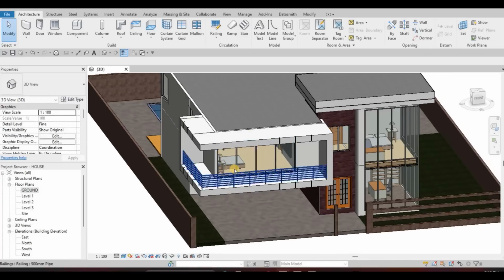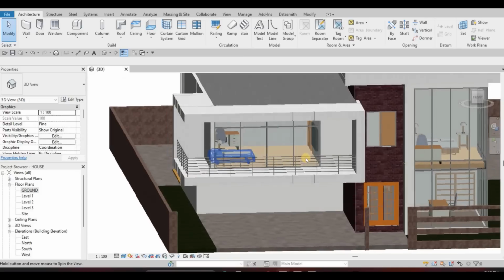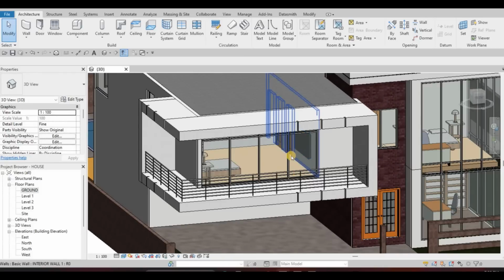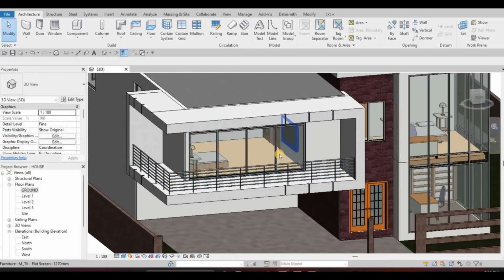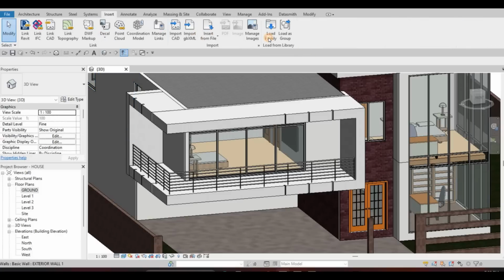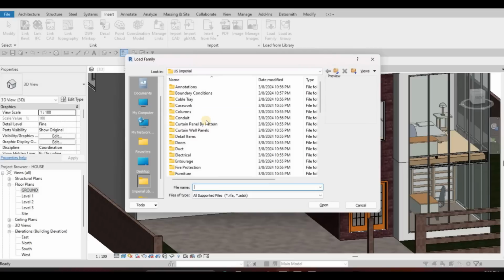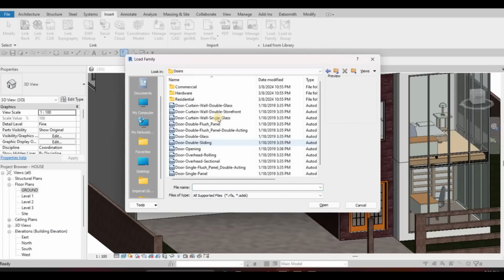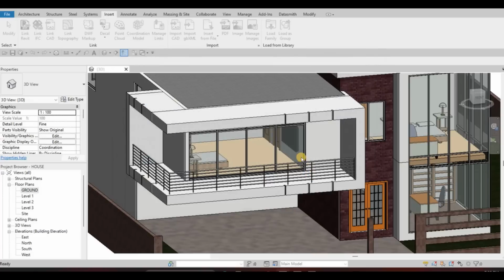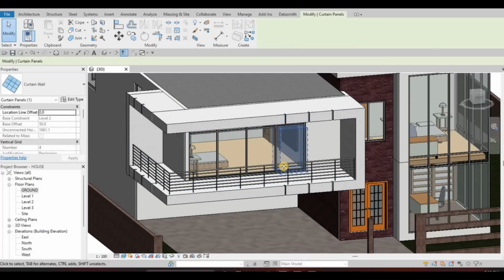So now we're going to continue working on this, but first what I want is to add in the curtain wall door. So to do that, we need to load the door family for the curtain wall. So here we have curtain wall single glass. We're going to use that. So click open.